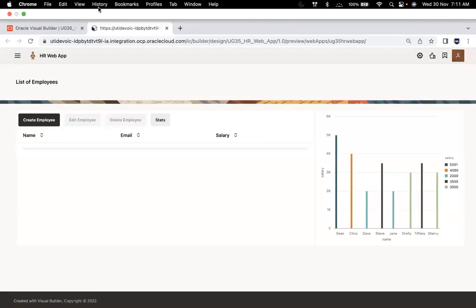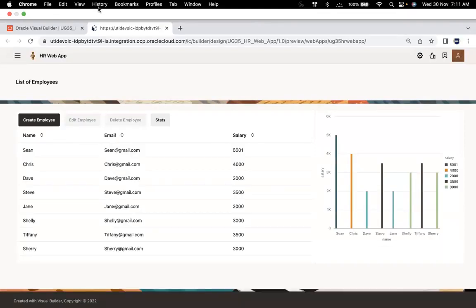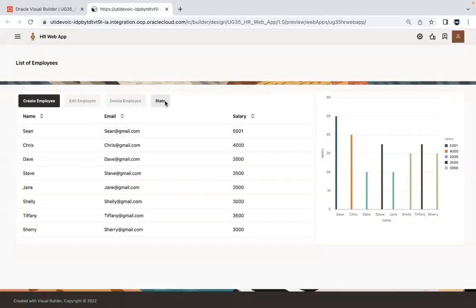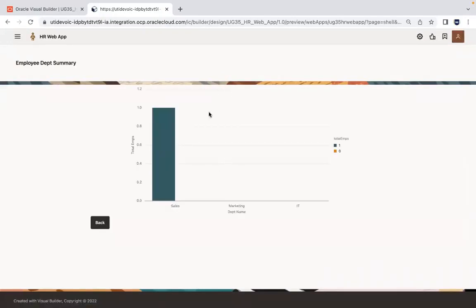Launch the application. And you see a statistics button, click on it. It should take you to a stats page, and here you get to see the count of employees by department. And you see that there's only 1 employee in sales, none in marketing and IT.